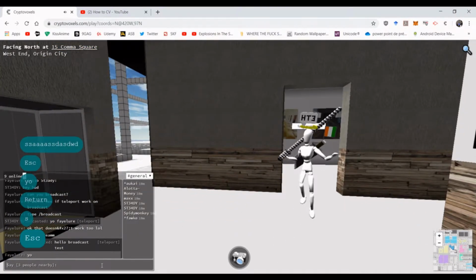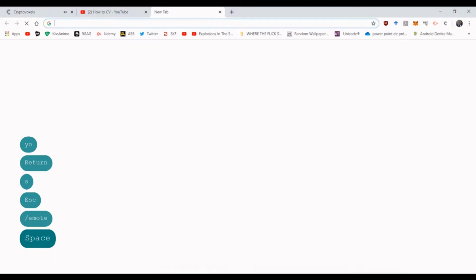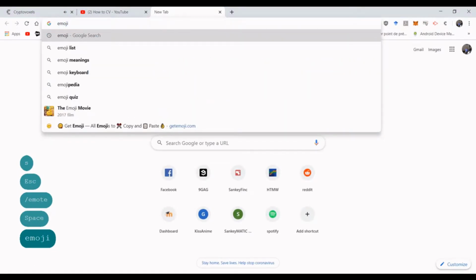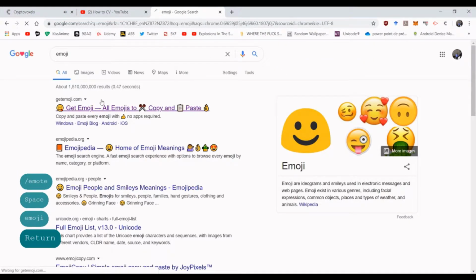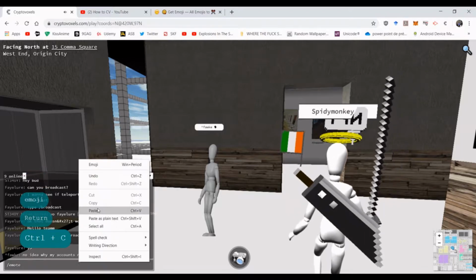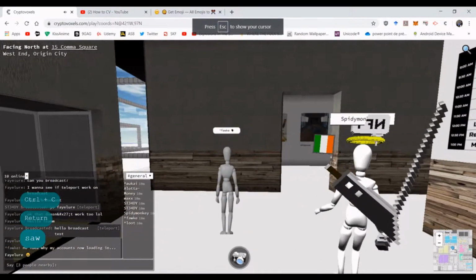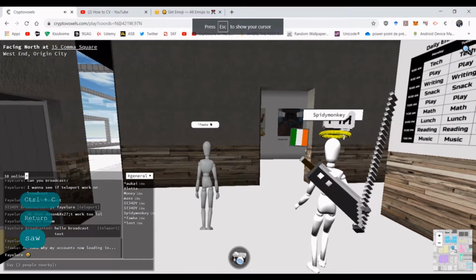So now you can say, yo. And say you want to emote, you can type in /emote, and then go onto an emoji website, get emojis, let's get that one, paste it, and send.